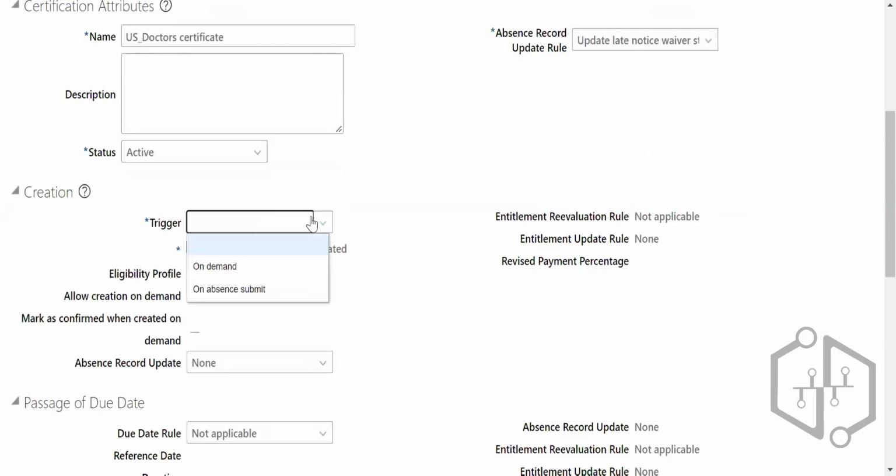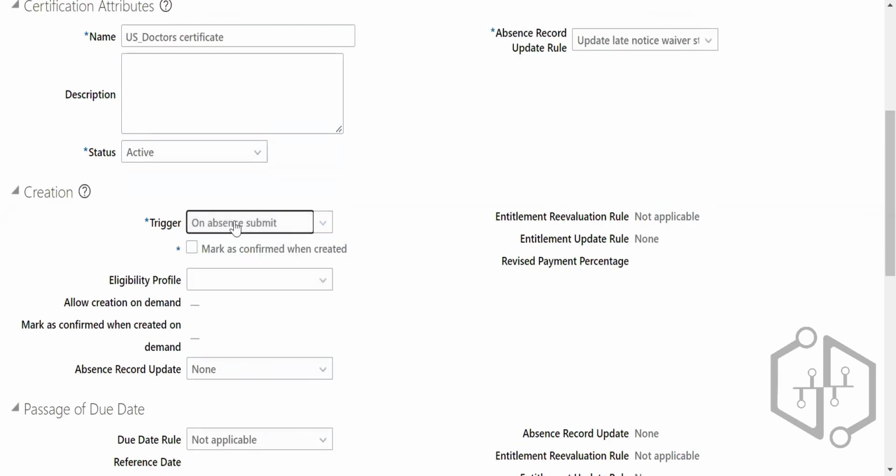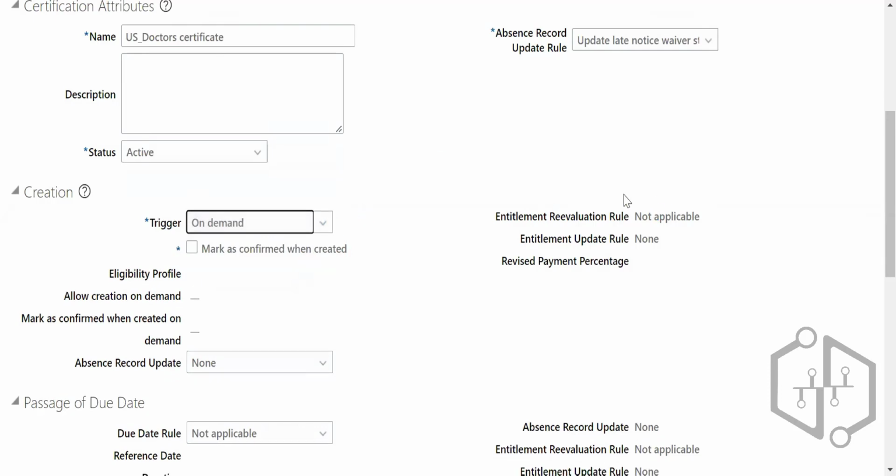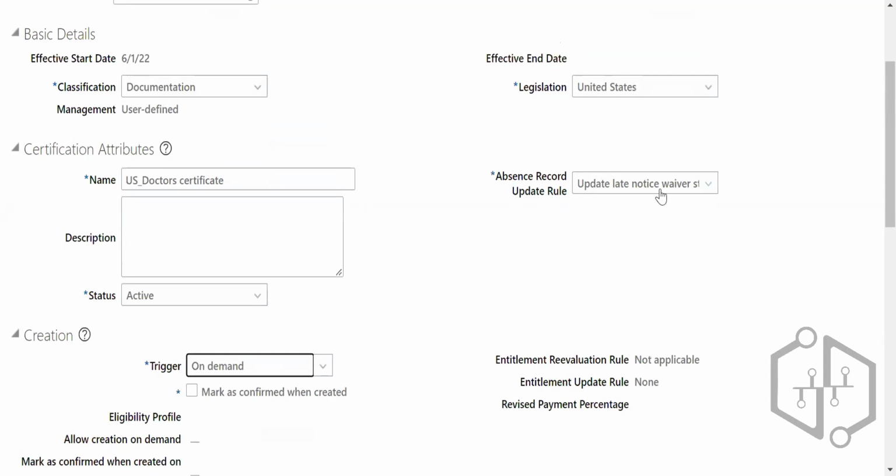Triggers are what? On demand. That means that certificate should be generated on demand. That means it says on absence submit. That means whenever you take a leave, you have to submit that certificate. But write down all these things, because these questions will be asked wherever you go in implementation.